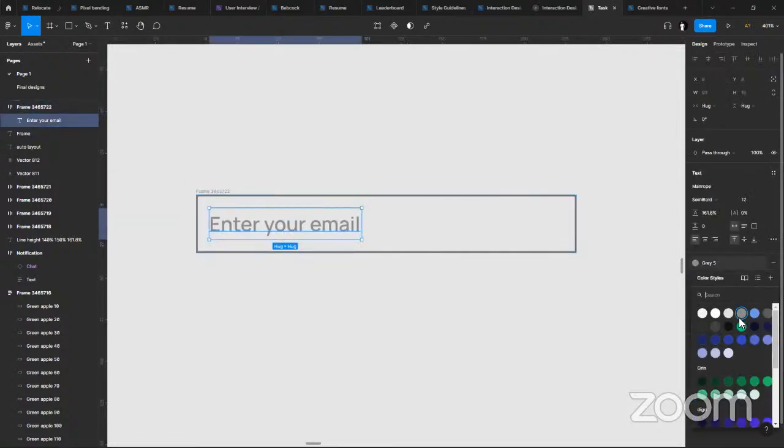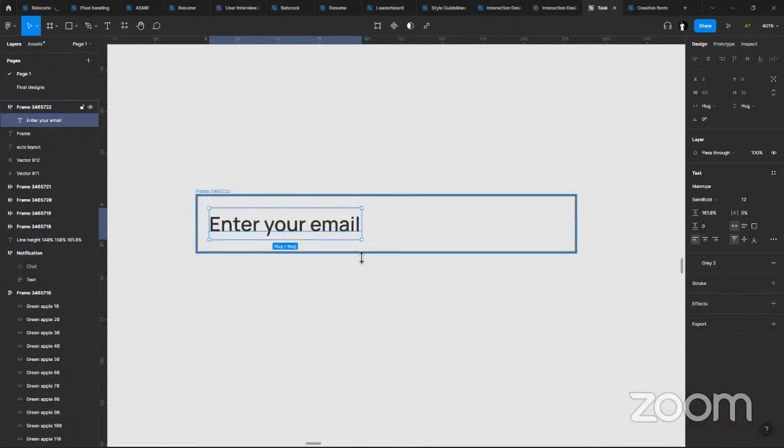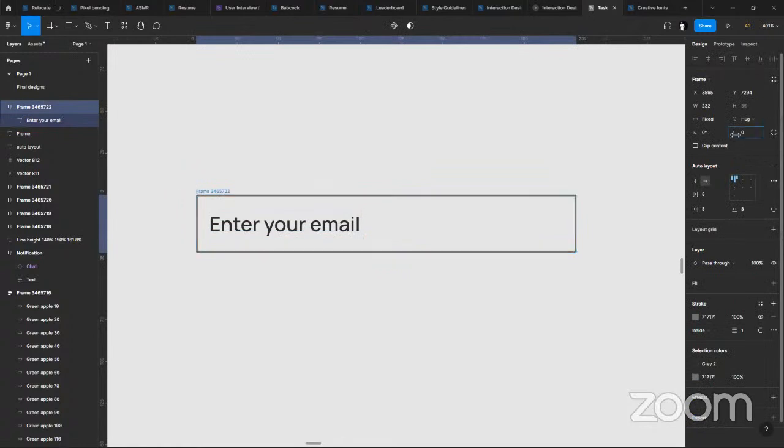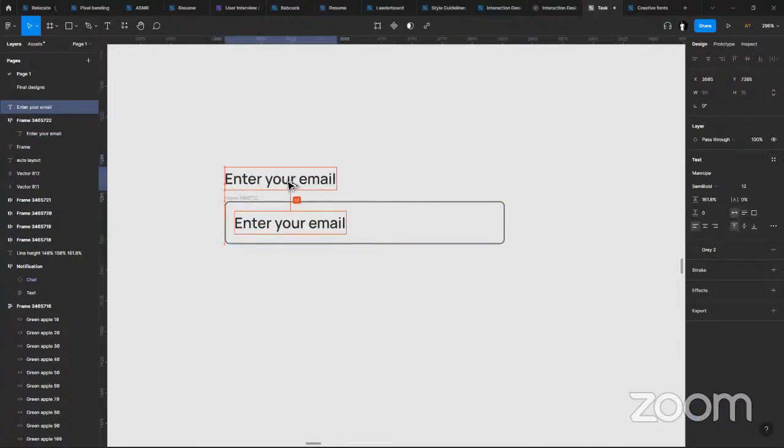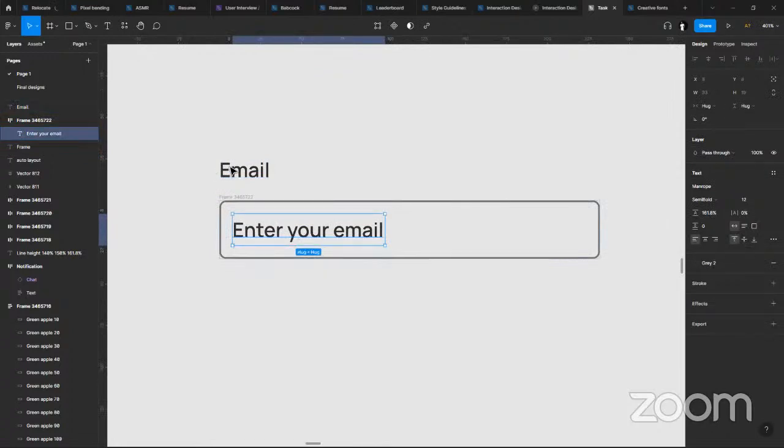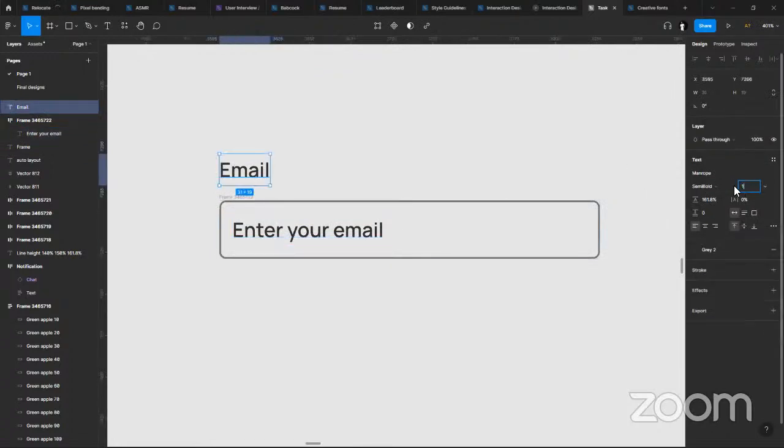Let me make these. I can round the corners, put a rounded corner of something like 4. This could be my text, my info field. Then I can add something like this to it. Email. This is 12 inside, I can make this like 10.